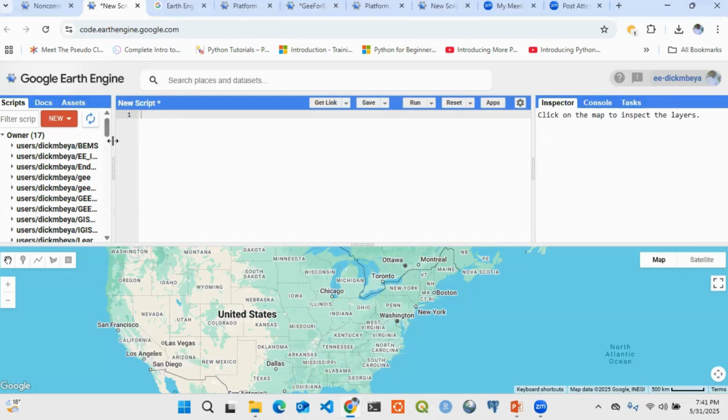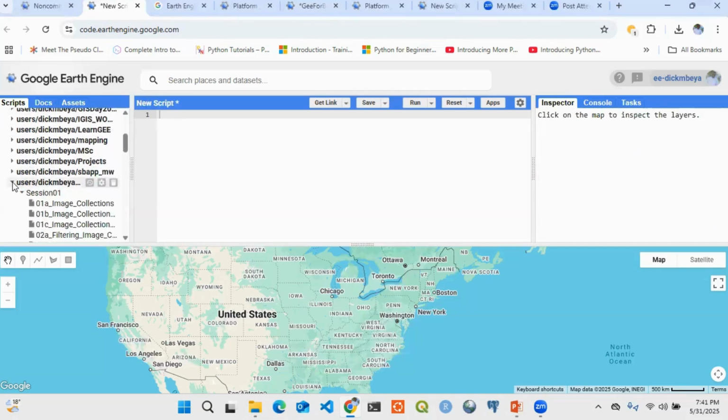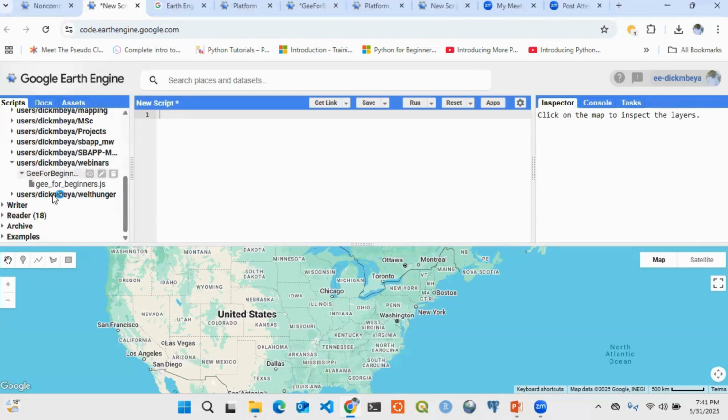And at this side, you have scripts. So under scripts, that's where you'll be able to access what you're writing. Let's say the script that we are going to work with is under webinars, then the G for beginners folder, and the script name is G for beginners JS.